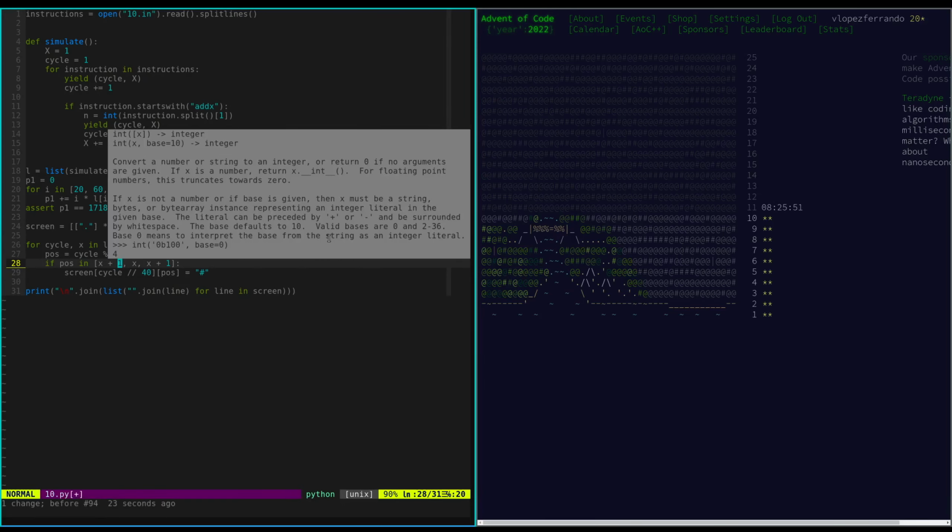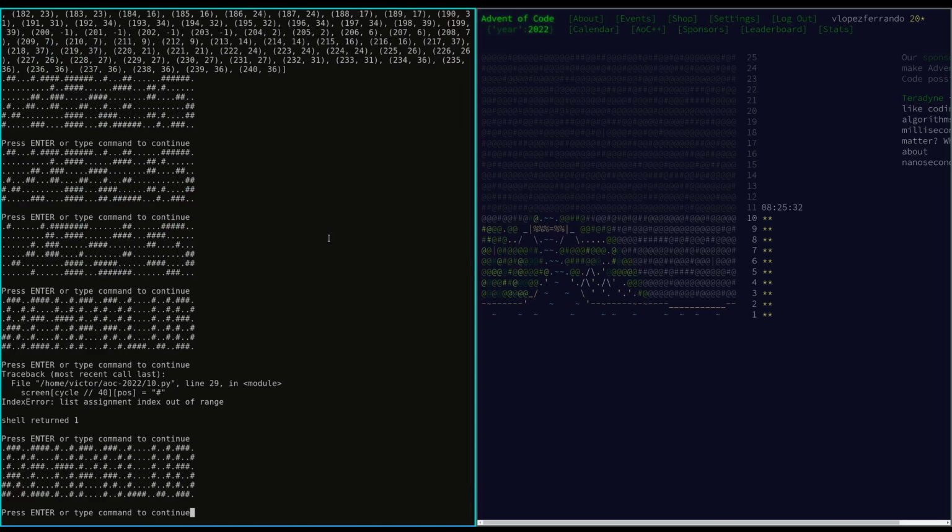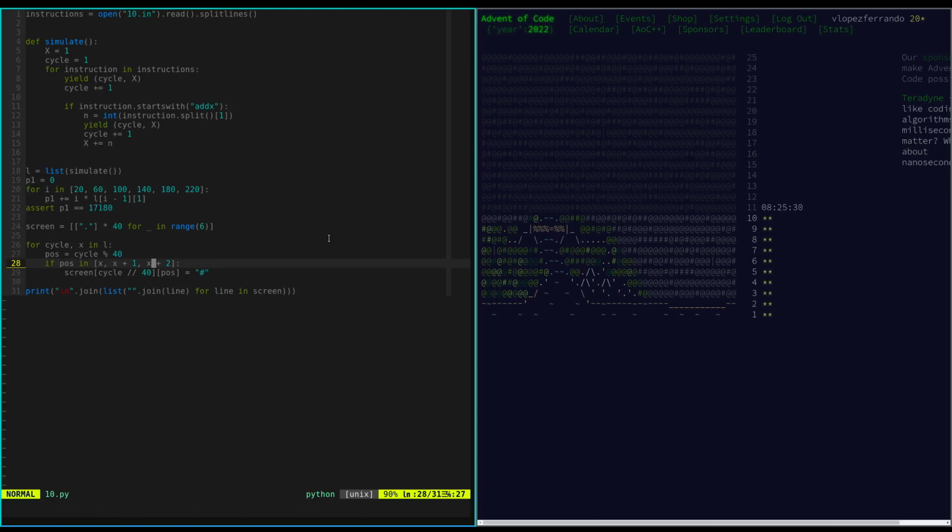The problem is that position is this +1. Is that right? No. Well, yeah, maybe. So maybe what we want to do is x plus 1, x plus 2. This is what we got, right? So we will think a little bit later about what this means.